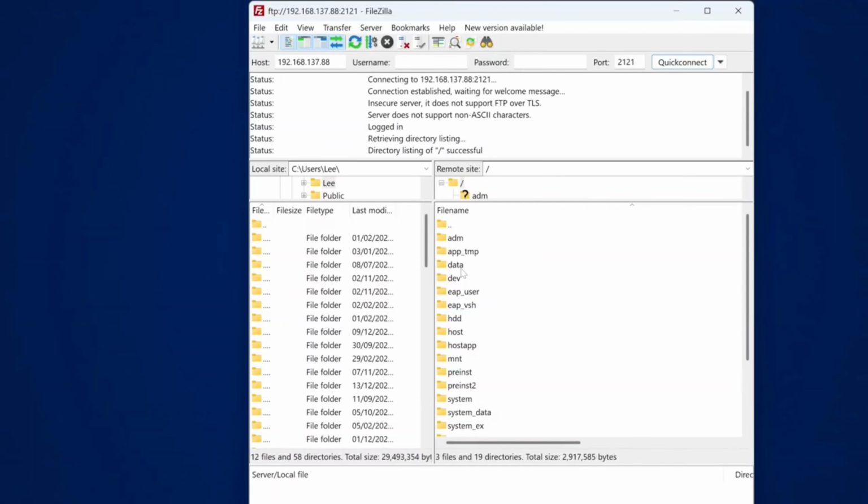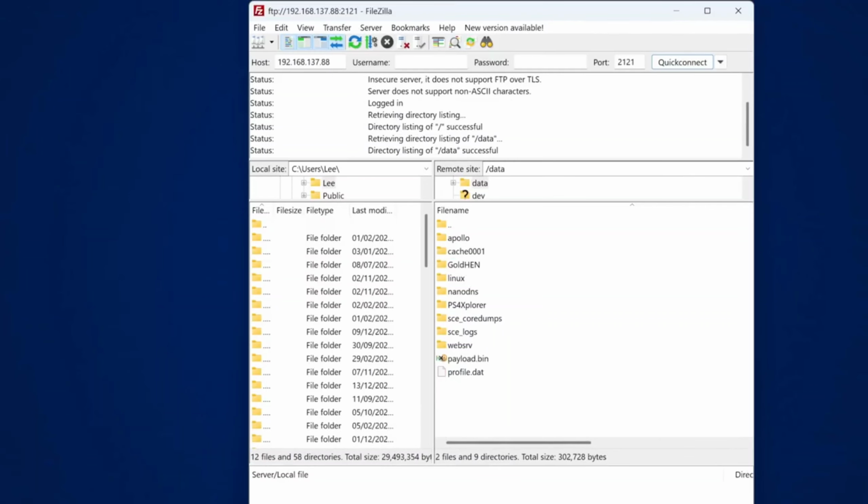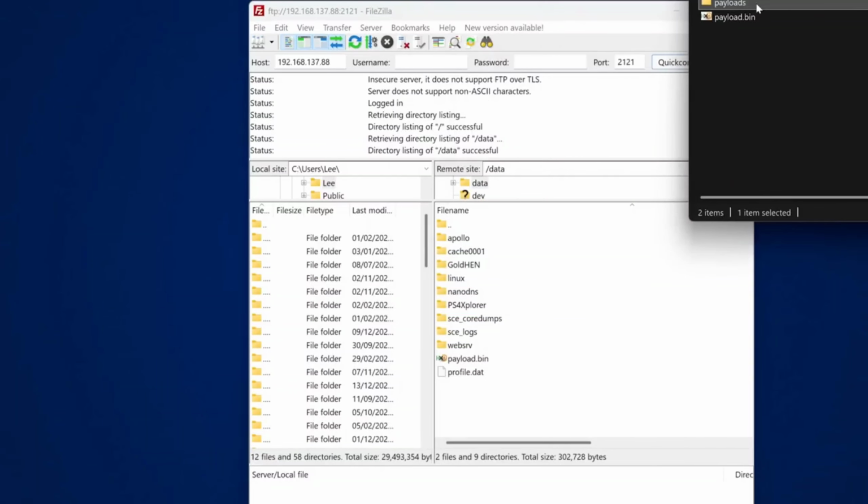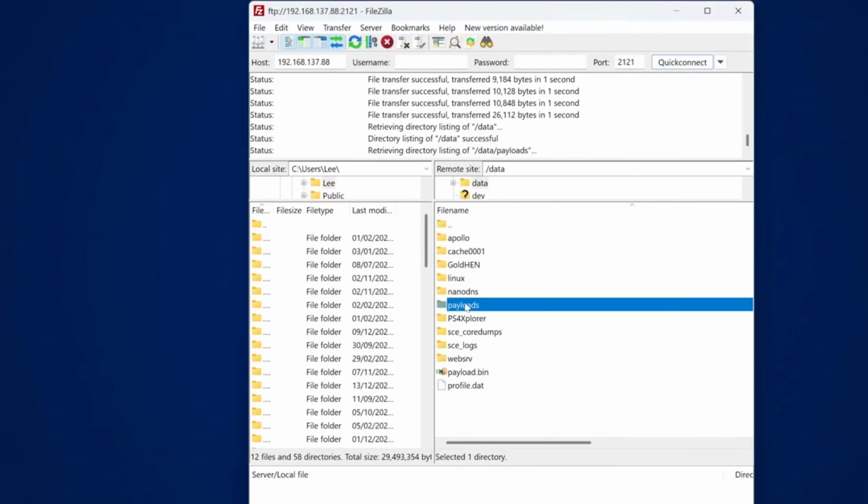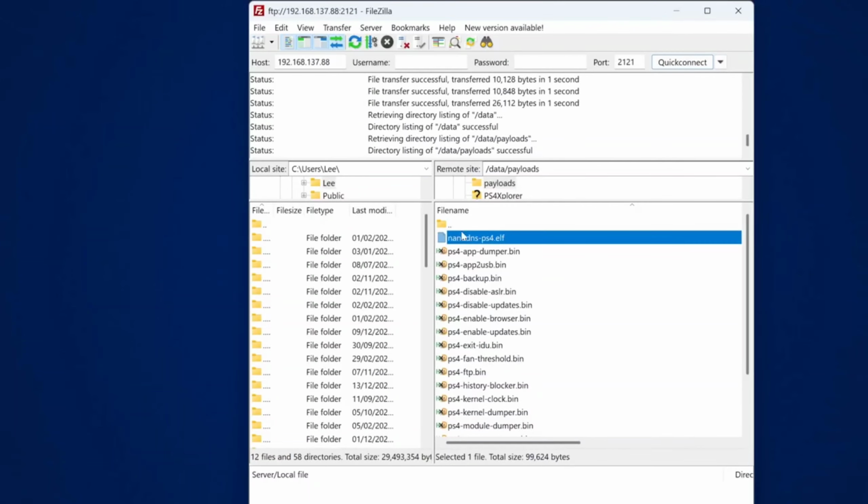From here, we just go into the data folder, and then you grab your USB drive with your payloads folder in it and copy the payloads folder directly into the data folder on the internal storage. So now you have your payloads stored internally, like Nano DNS.